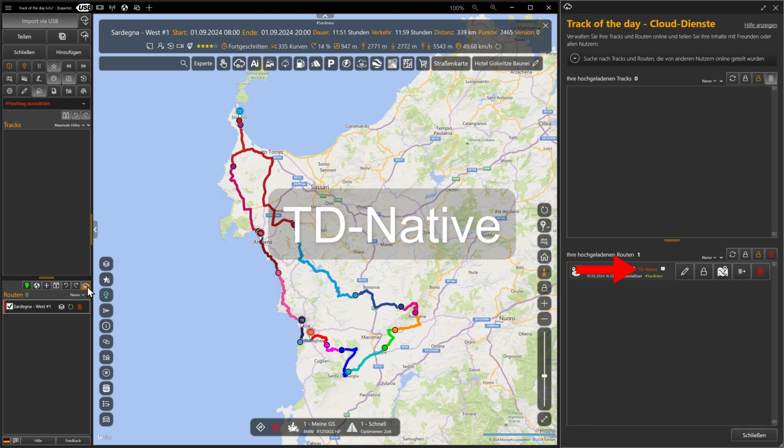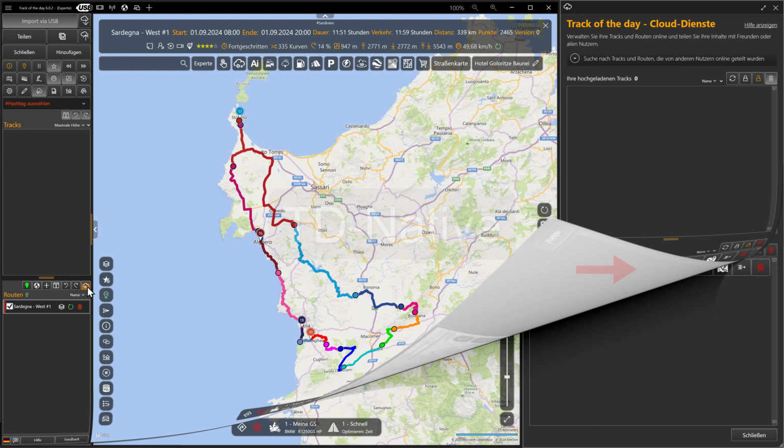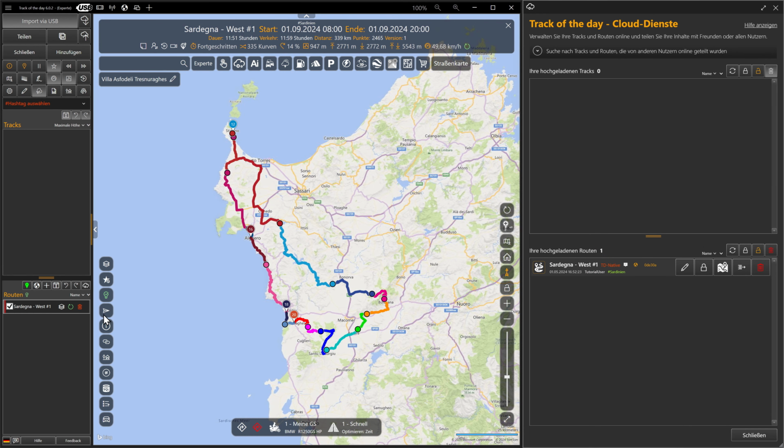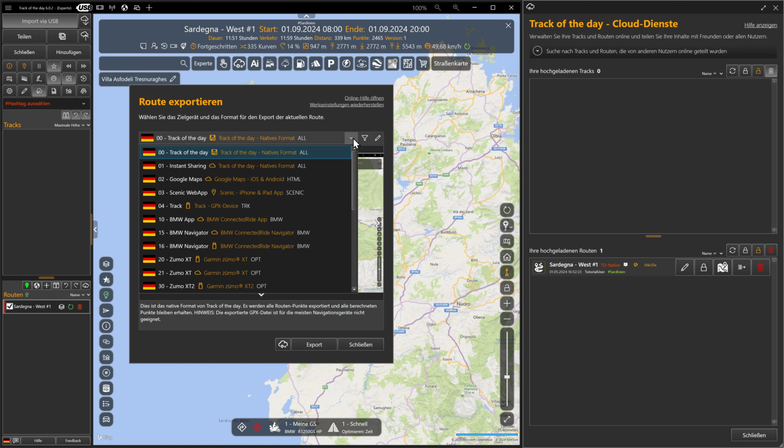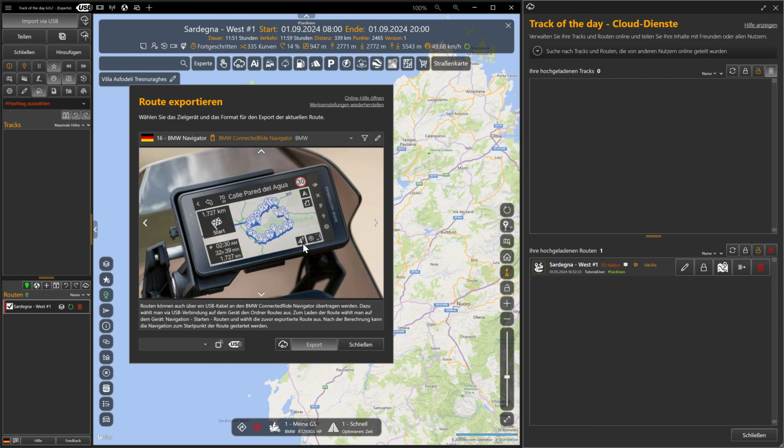To ensure that the participants of a trip can open and use the routes without installing Track of the Day, all routes can be shared via the cloud in formats for different navigation devices. We'll see how that works now. We click on the icon with the arrow on the left side of the map to open the route export dialog. Now let's click on the filter icon to disable the filter for the export settings. Now we select the presets for the new and the old BMW Motorrad Navigator in turn, then the Garmin Zumo XT and the Garmin Zumo XT2.